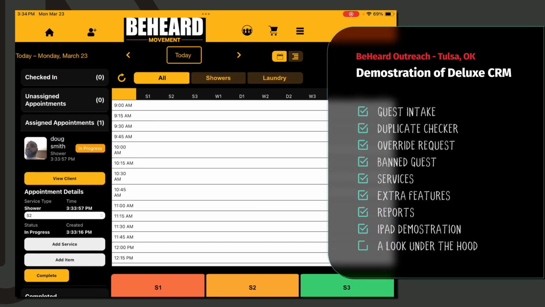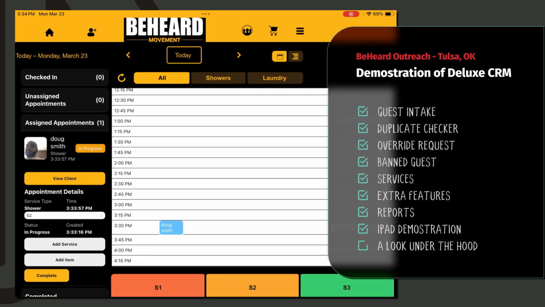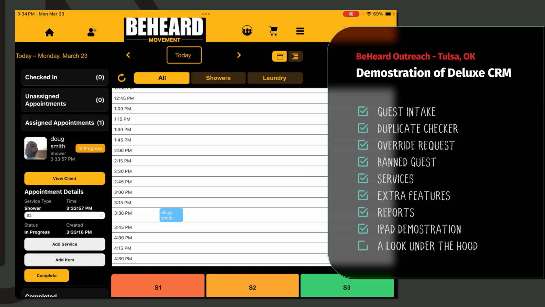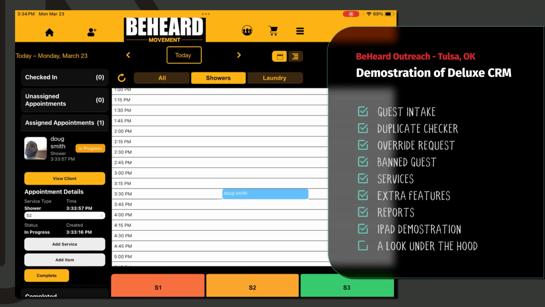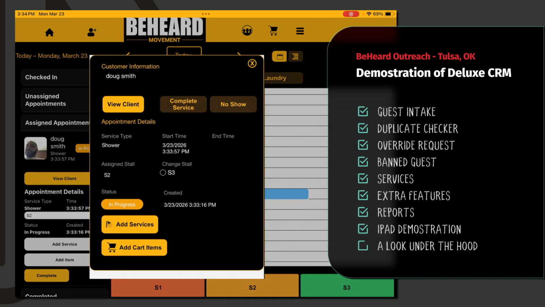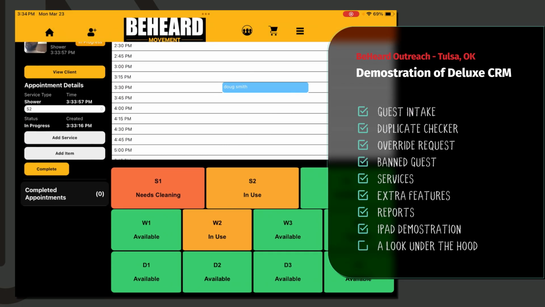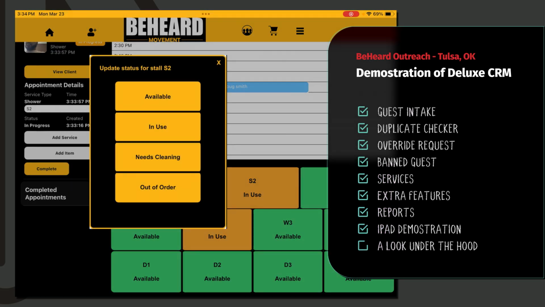Where is it? Oh, it's later in the day, isn't it? Okay. So we've got the filter here. We could see just showers, and we would see it that way. We've got the service pop-up menu, and we've got the stall status, so we can change the status.